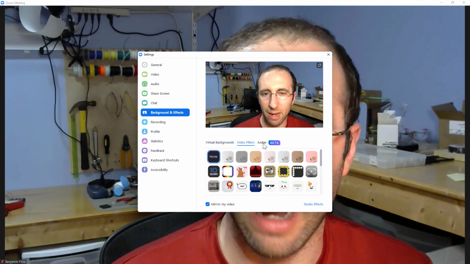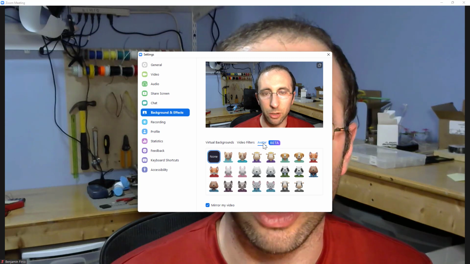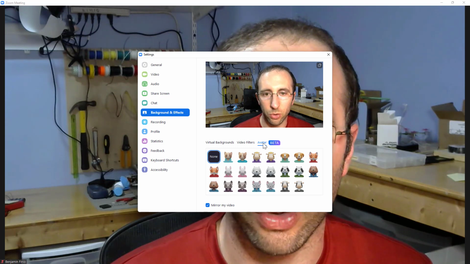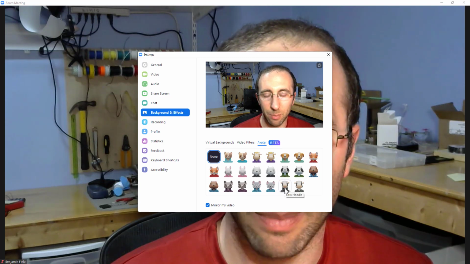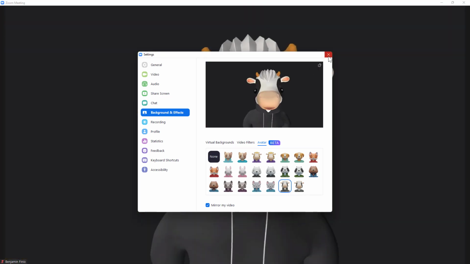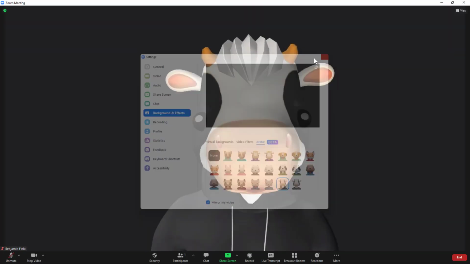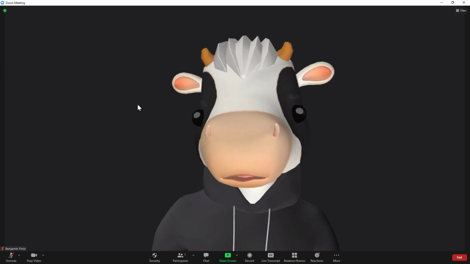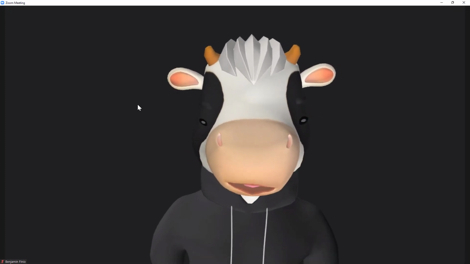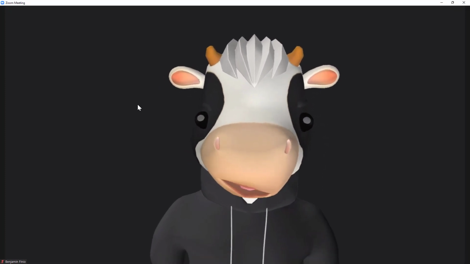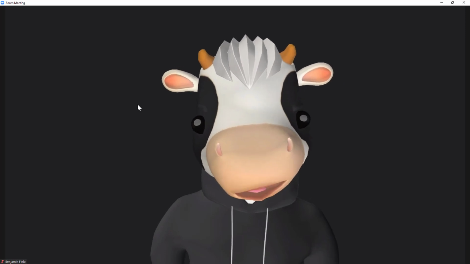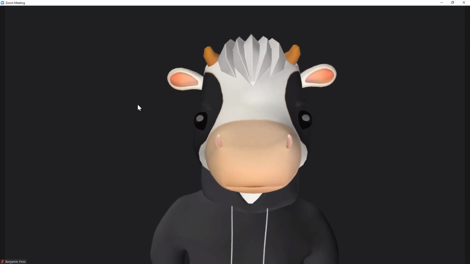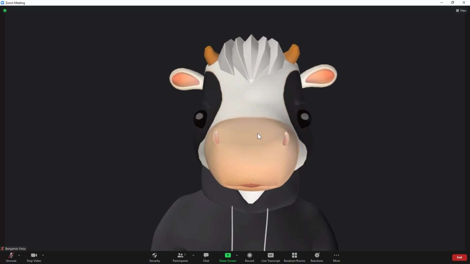If you do not have the avatar option here, you may need to make sure you have upgraded to the latest version of Zoom or asked an admin to enable the feature for your account if you can't do that yourself. I'm going to try out the cow here, and again you can see how it's tracking my head, mouth, eye, and oh wow, if I wiggle my jaw side to side, it moves its jaw too. Crazy.